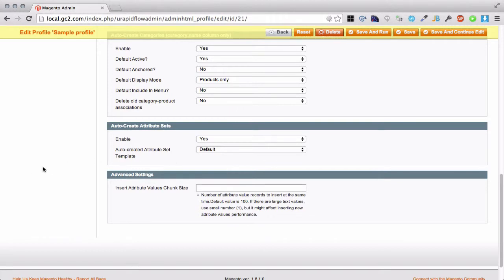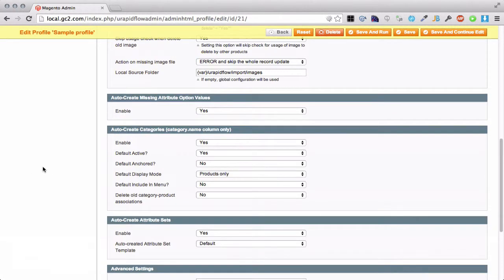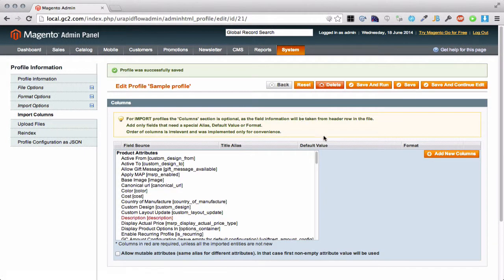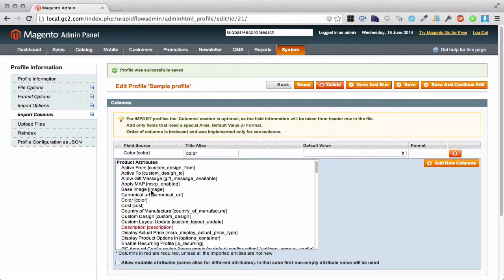Next up in the settings is import columns. As you can read at the top of the tab, for import profiles the column section is optional. That's because the column names are read from the title row of the file, but they're useful for a couple of things.